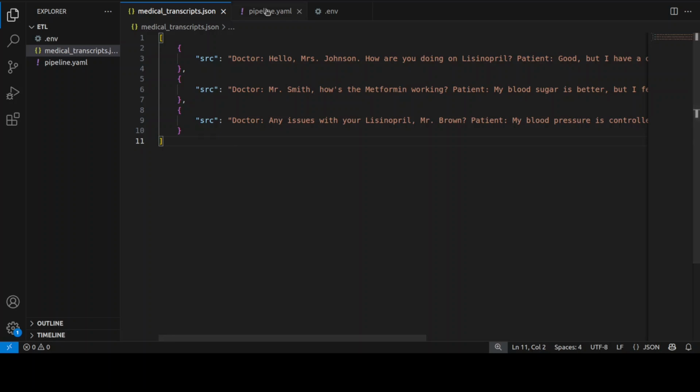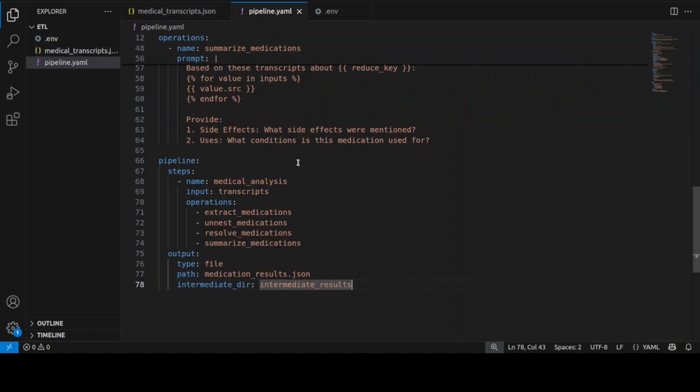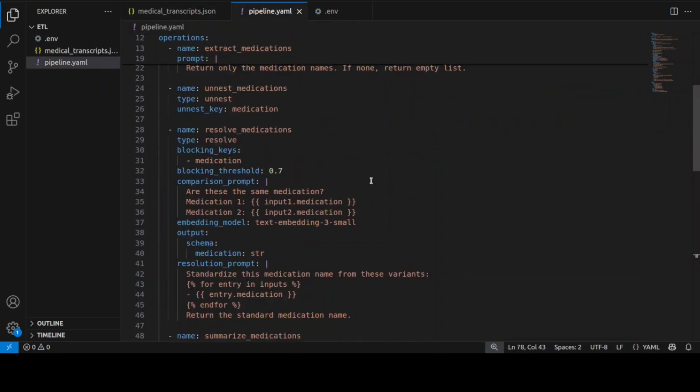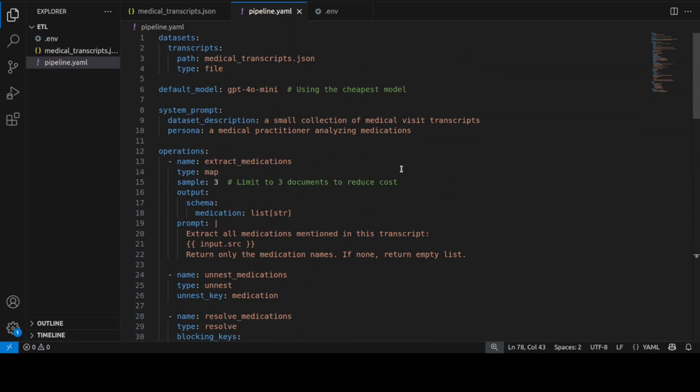Now, the second file which you need to create is this pipeline.yml, and of course, you can just replace these JSON records as per your use case. Now, this pipeline is where all the magic is happening. In very simple words, this pipeline YAML file is defining a 4-step data processing workflow.